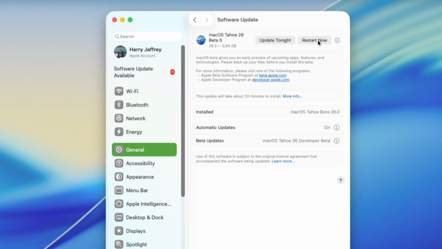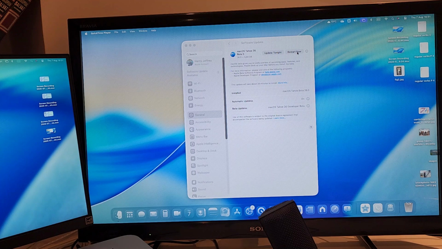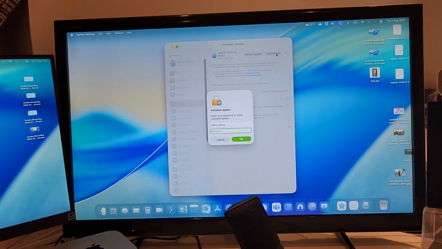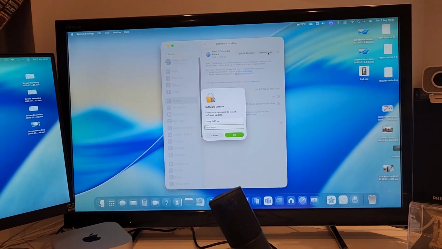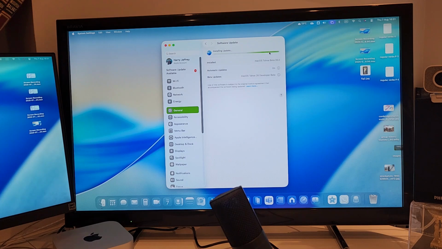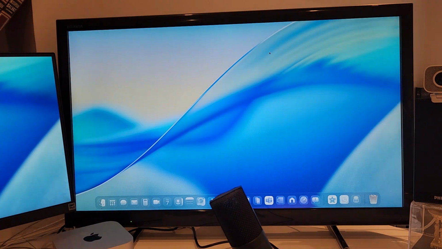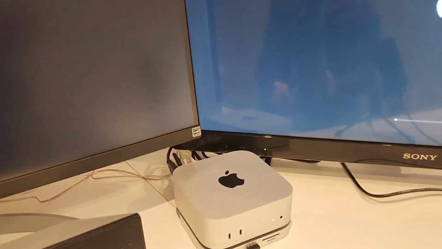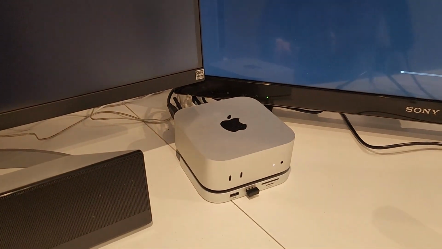You will see here Restart Now, Update Tonight. So I want to update now, so I hit the Restart button. In this case, you have to put in your password. So it's installing the update. We have to wait a little bit till it's downloading. It's restarting. In this case, we are doing it on the Mac Mini M4.